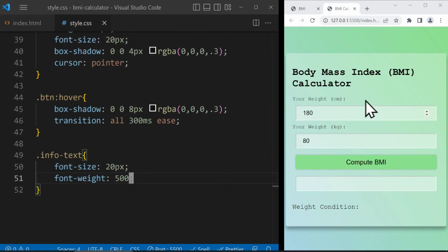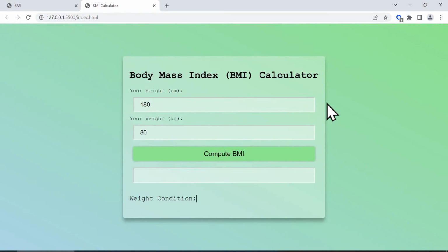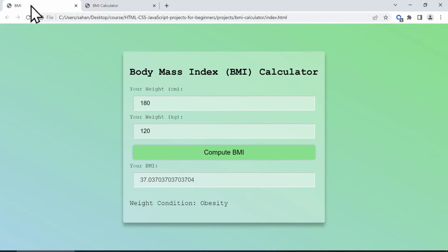We have now completed all the styling for our project using CSS. The visual design is fully implemented and ready for the next step. Our website now looks just like the finished example. The styling is complete and matches the design perfectly.